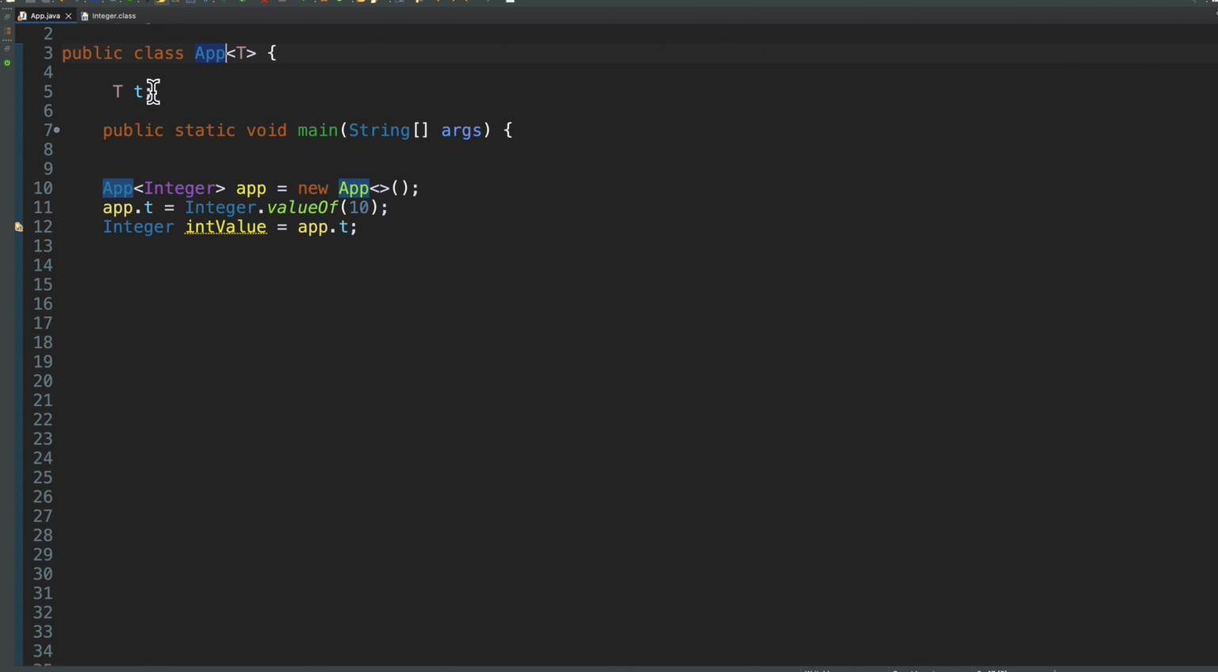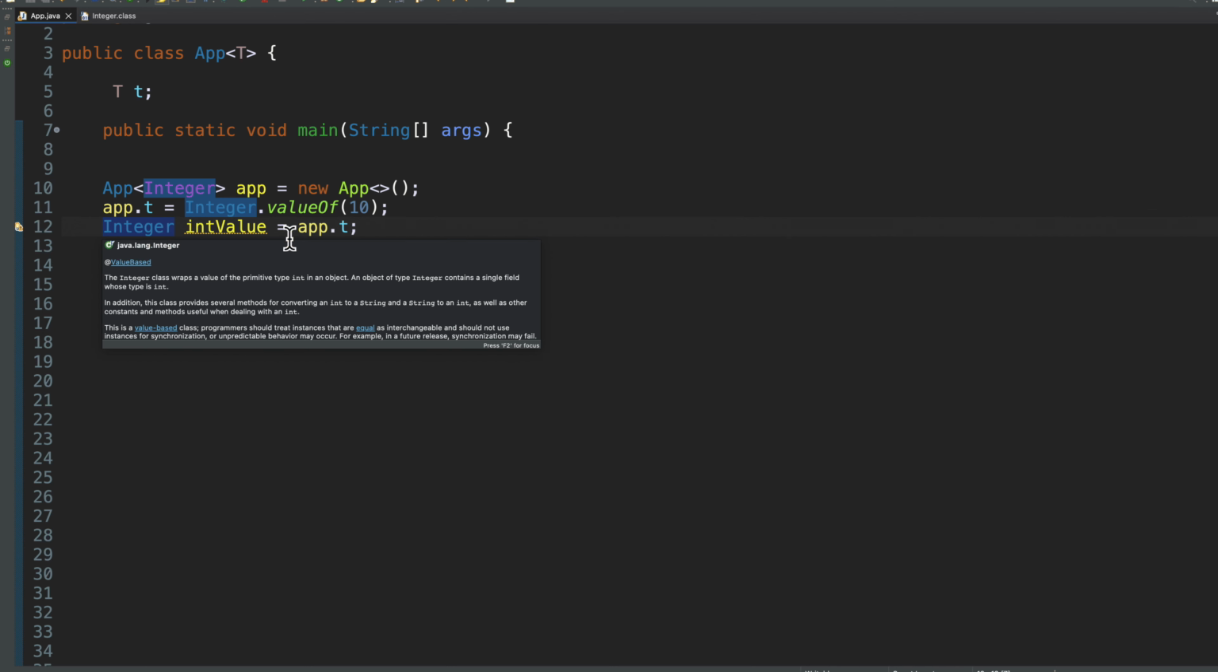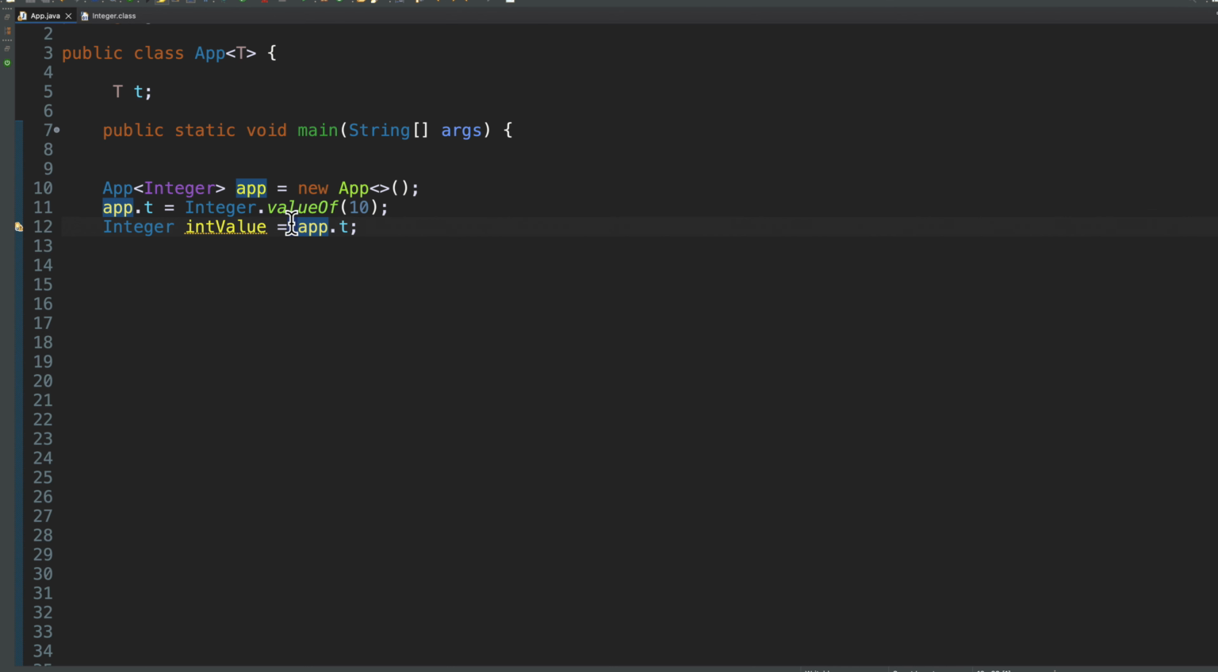If at runtime the bytecode does not hold the type information, then this type will be of object type. And in that case, whenever I do app.t, which means I'm going to access this T value, it should return me an object. But implicitly, the compiler is adding a cast here. That's why I'm getting an integer back. Let's see whether the compiler is adding that cast or not. Let's check that. So I'm going to do one thing.